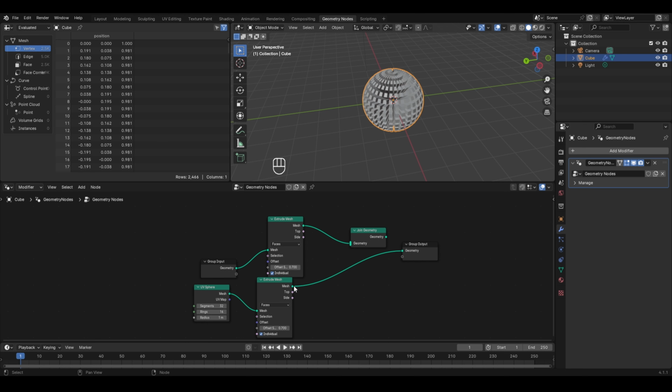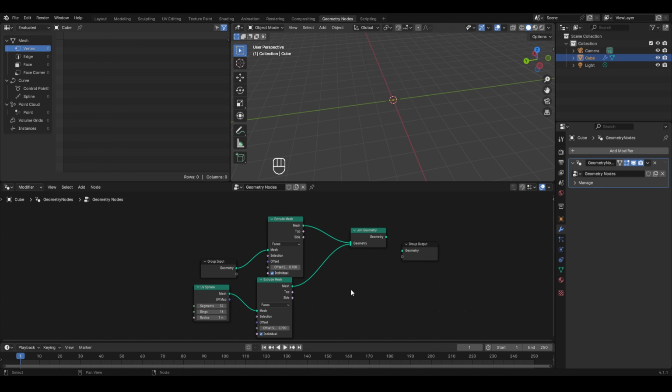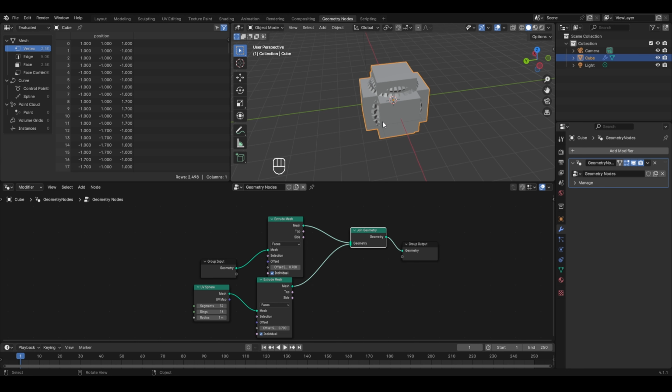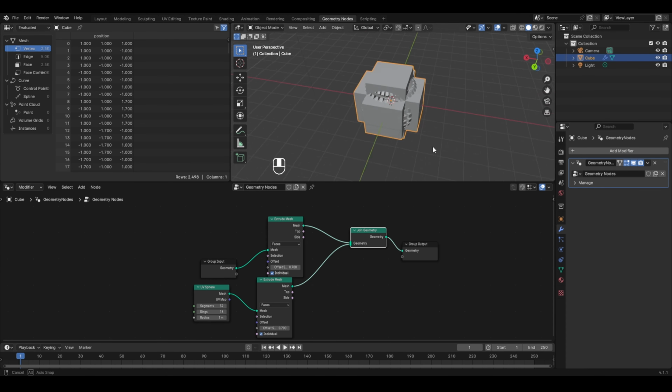So I'll select this and connect it to the Join Geometry. We'll break the node connection in between the mesh socket here and the group output. So hold down the control button, right click and drag like this. Now I'll take this geometry socket and connect it to the output. It appears like this because both the cube and the UV sphere are placed at the same position, which is the origin of the 3D world.